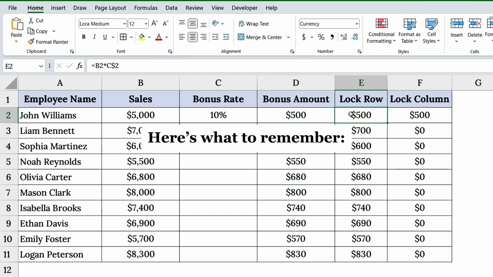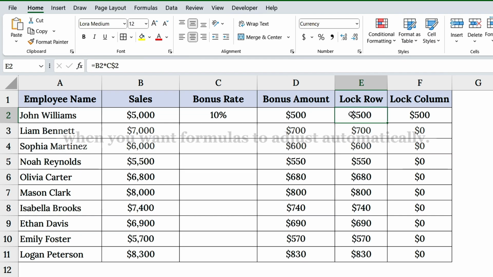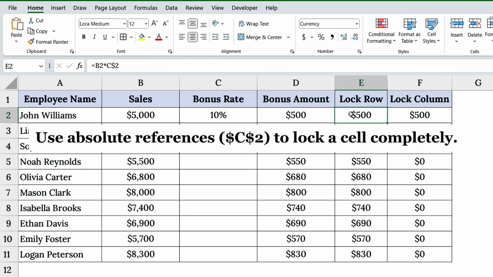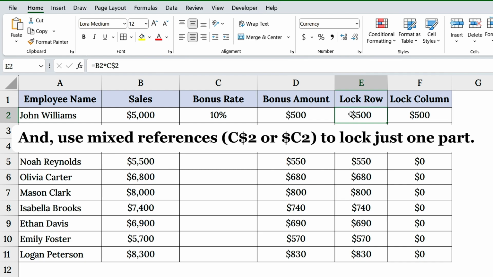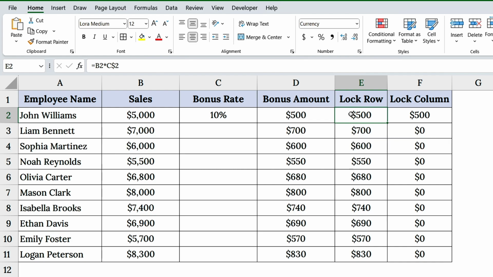Here's what to remember. Use relative references when you want formulas to adjust automatically. Use absolute references to lock a cell completely. And use mixed references to lock just one part. Mastering this makes your formulas smarter and your spreadsheets much more reliable.